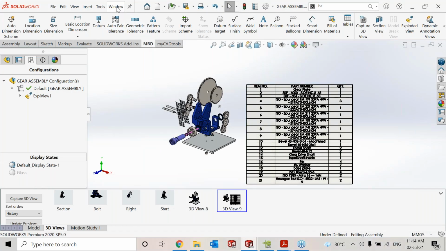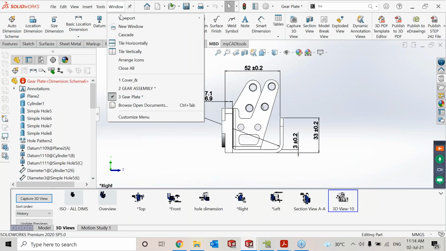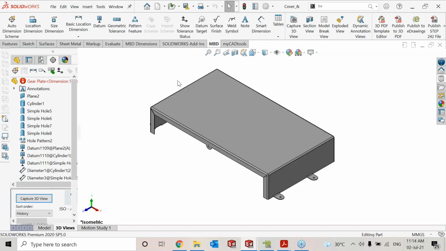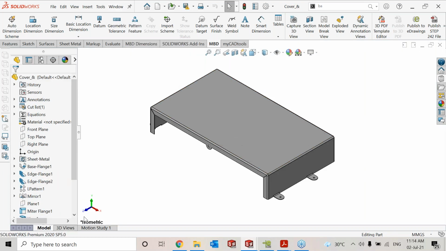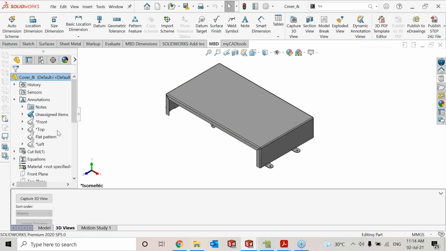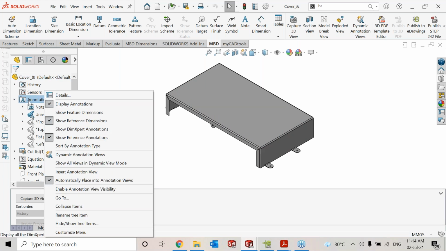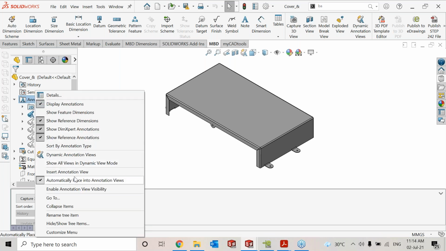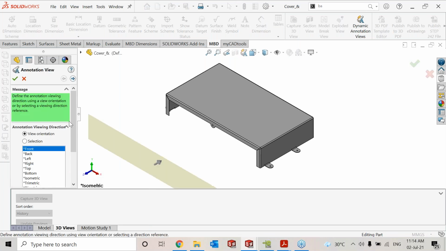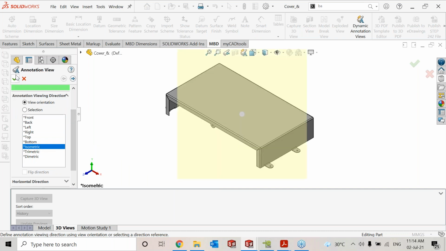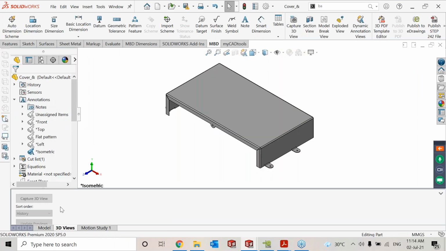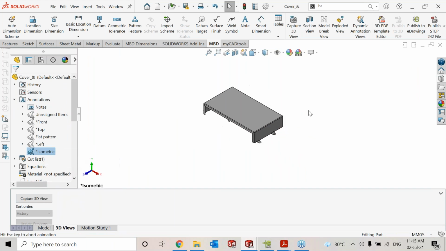So all this that I show is a fabrication part. Actually, if you have a sheet metal part, it's applicable also. For example, I have a sheet metal part cover over here. So first of all, I create an isometric view annotation, show all annotation. I insert a new view, which is an isometric view, so that when I activate it, I have an isometric orientation.